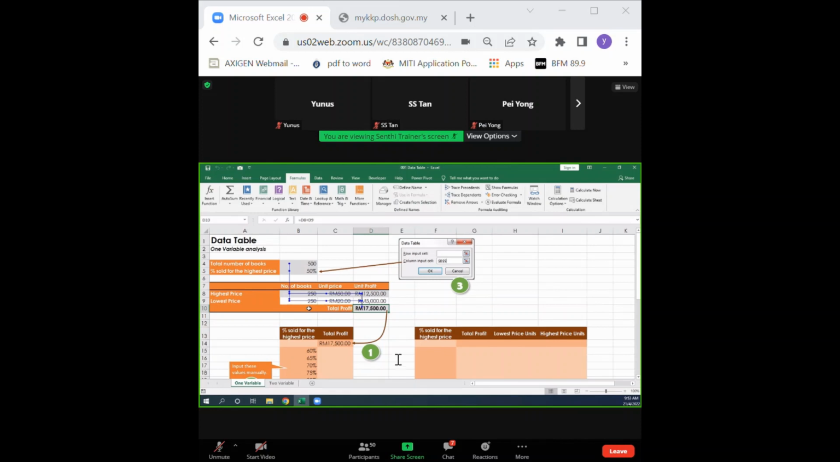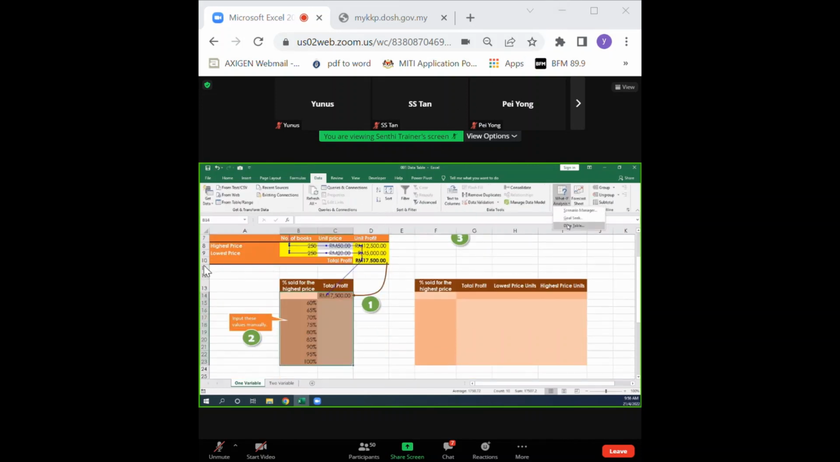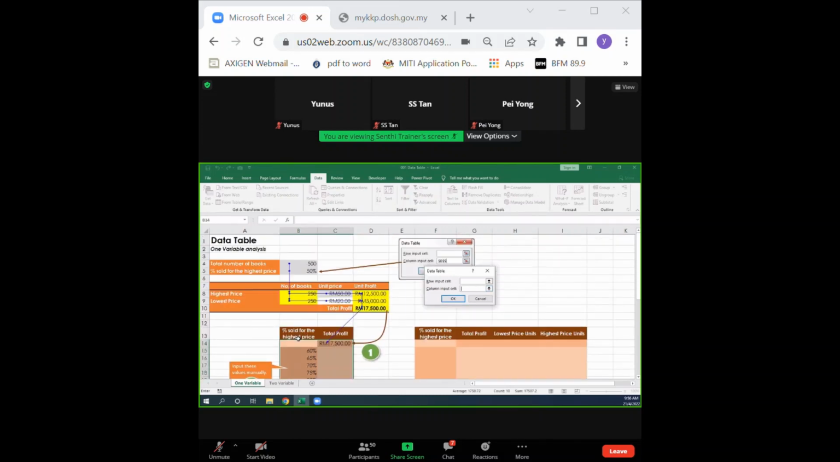Let me show one more time. And you cannot undo also. You can't undo, so you need to clear content. Let me go back. Clear content. So you see how I did it. Highlight all, go to the Data tab, What-If Analysis, Data Table, and column, because we are looking at this. Click on this value.